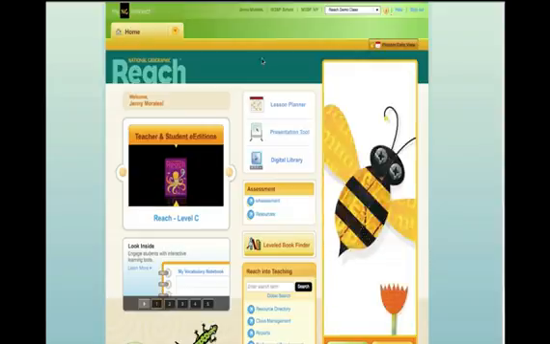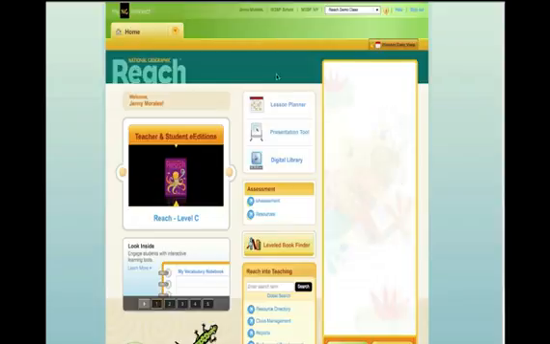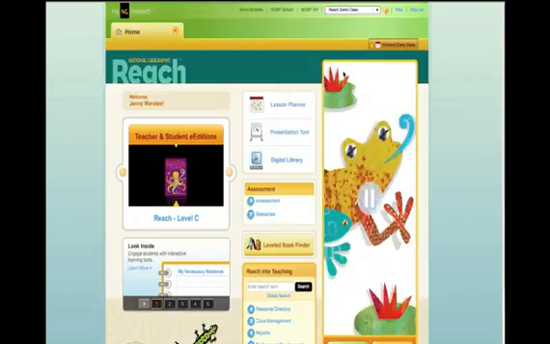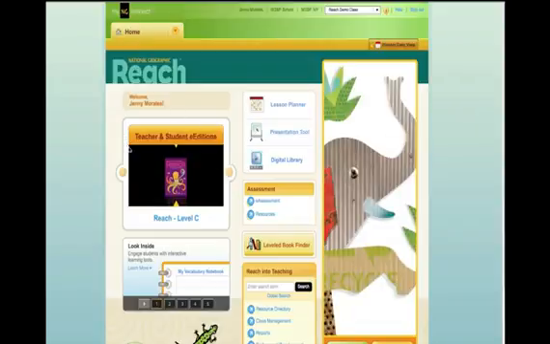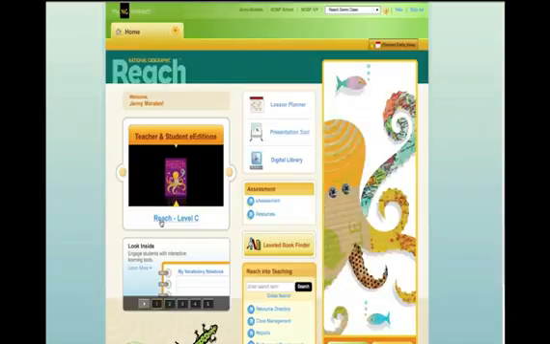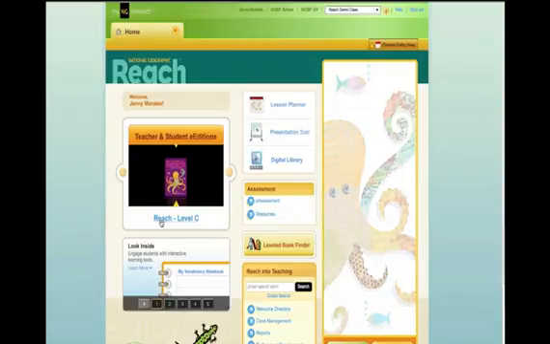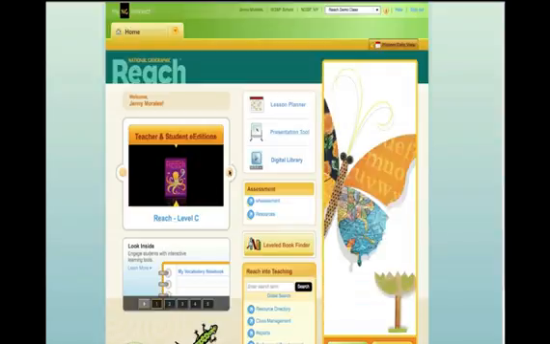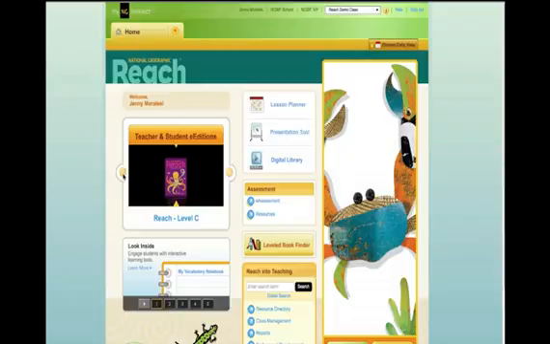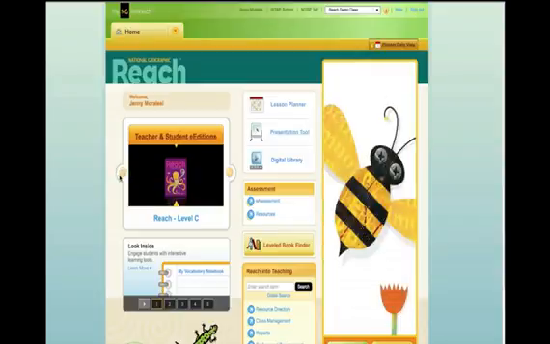As you look at the home page and the three distinct columns that are here, in the first column is where you will access your teacher and student editions. For this demonstration, we will be using Reach Level C. If you have more than one level of Reach in your account, you would be able to access those additional levels by using the arrows to the left or right.